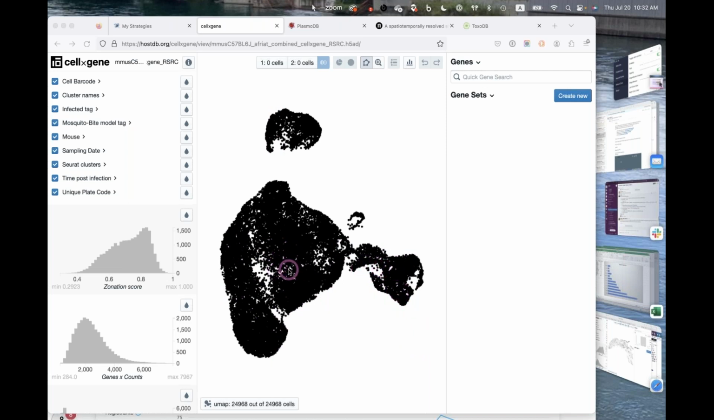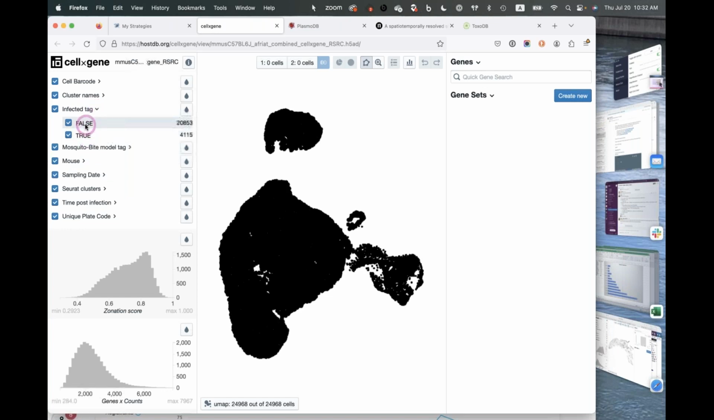So that's where it's important to be able to color these dimensionally reduced graphs using available metadata or information about the samples that you analyzed, or the cells specifically. And you'll notice here on the left, cell by gene has all the metadata that was provided to us by the people who generated this data. And you can see that there are different categories. So for example, there's something called infected tag. I can expand this and you'll see here there's a false and true.